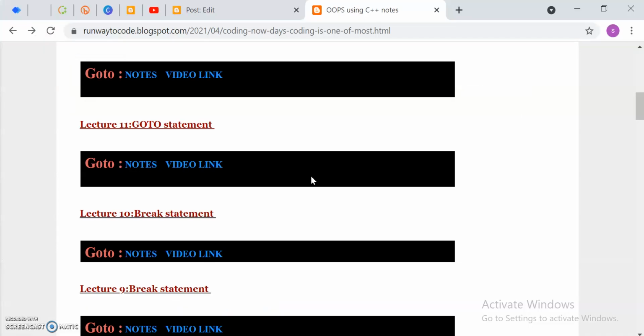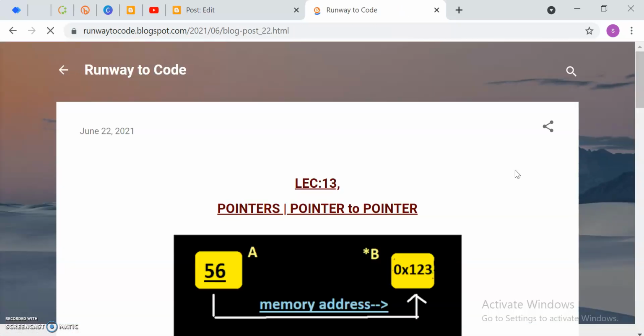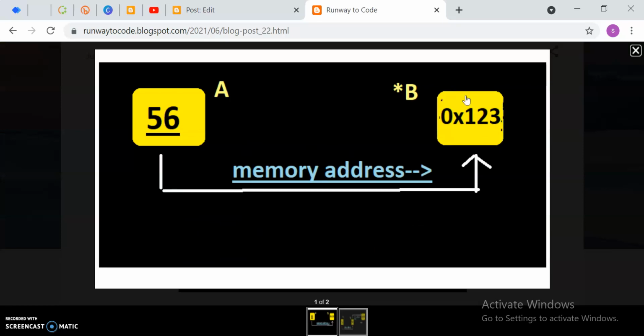Okay, so let's see this by an example or a picture that makes it more clear to you. See, this is a simple memory allocation diagram. Here I take a variable a that has a value 56. Okay, and where it is stored in memory, let me take an example that it is stored at location 0x123.